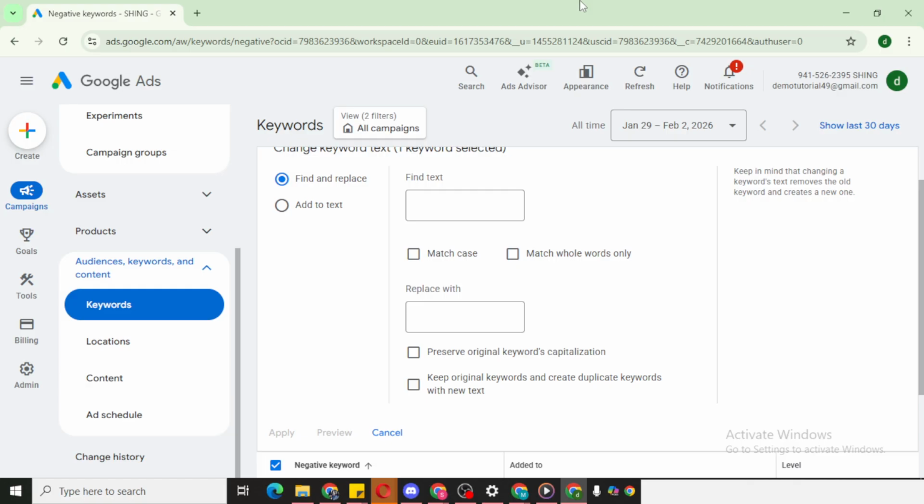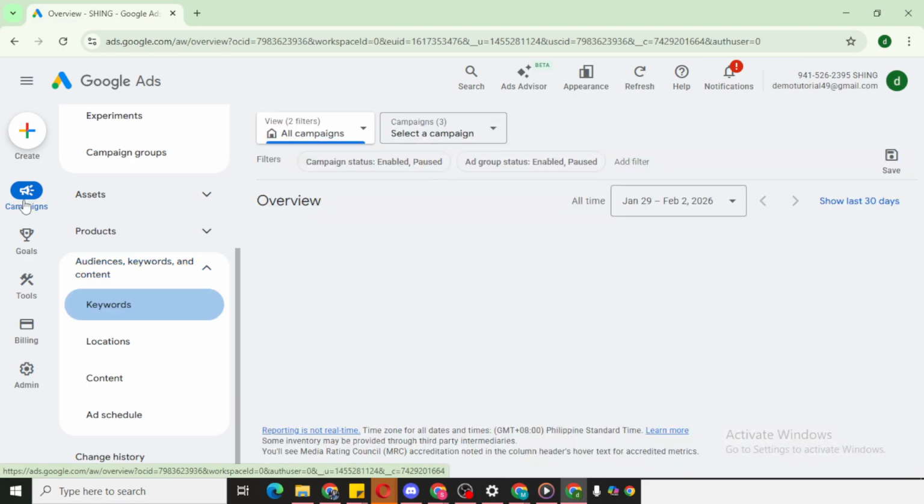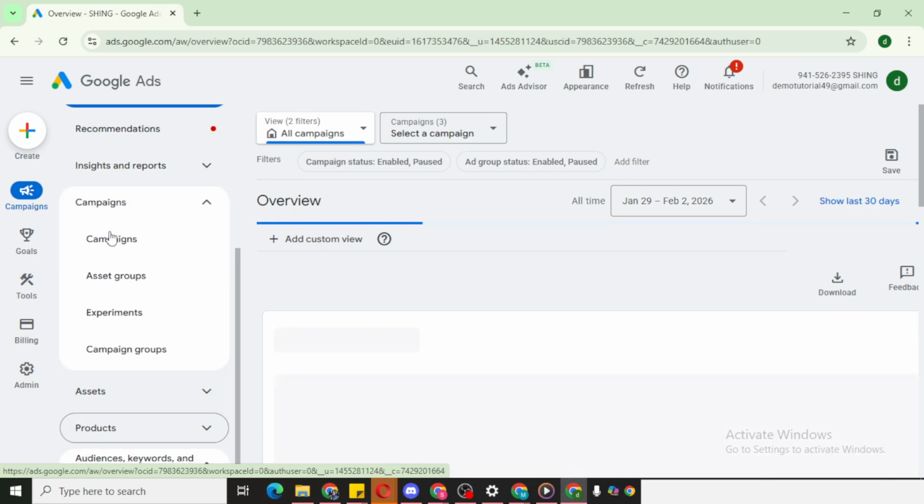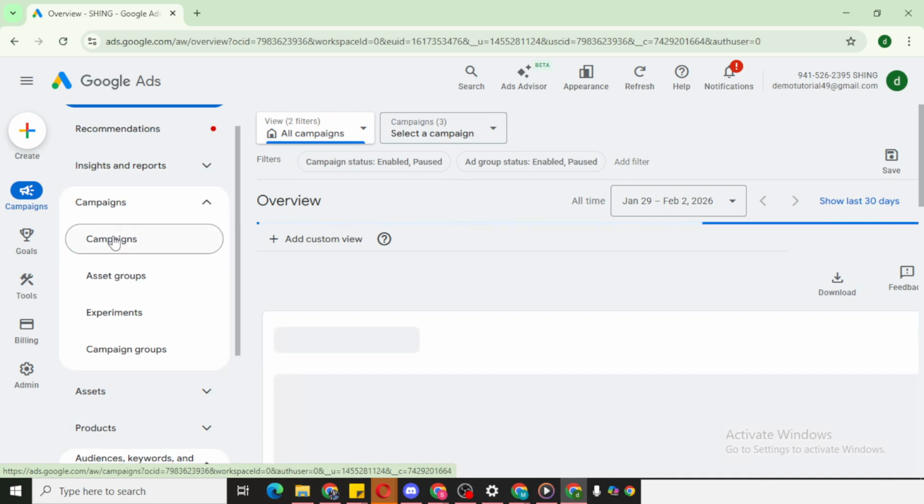Start by going to your Google Ads account. On the left-hand menu, click Campaigns to open your campaign list. Then click New Campaign, and if you're prompted again, click New Campaign once more to start from scratch. When you're asked to choose an objective, select Leads and click Continue.